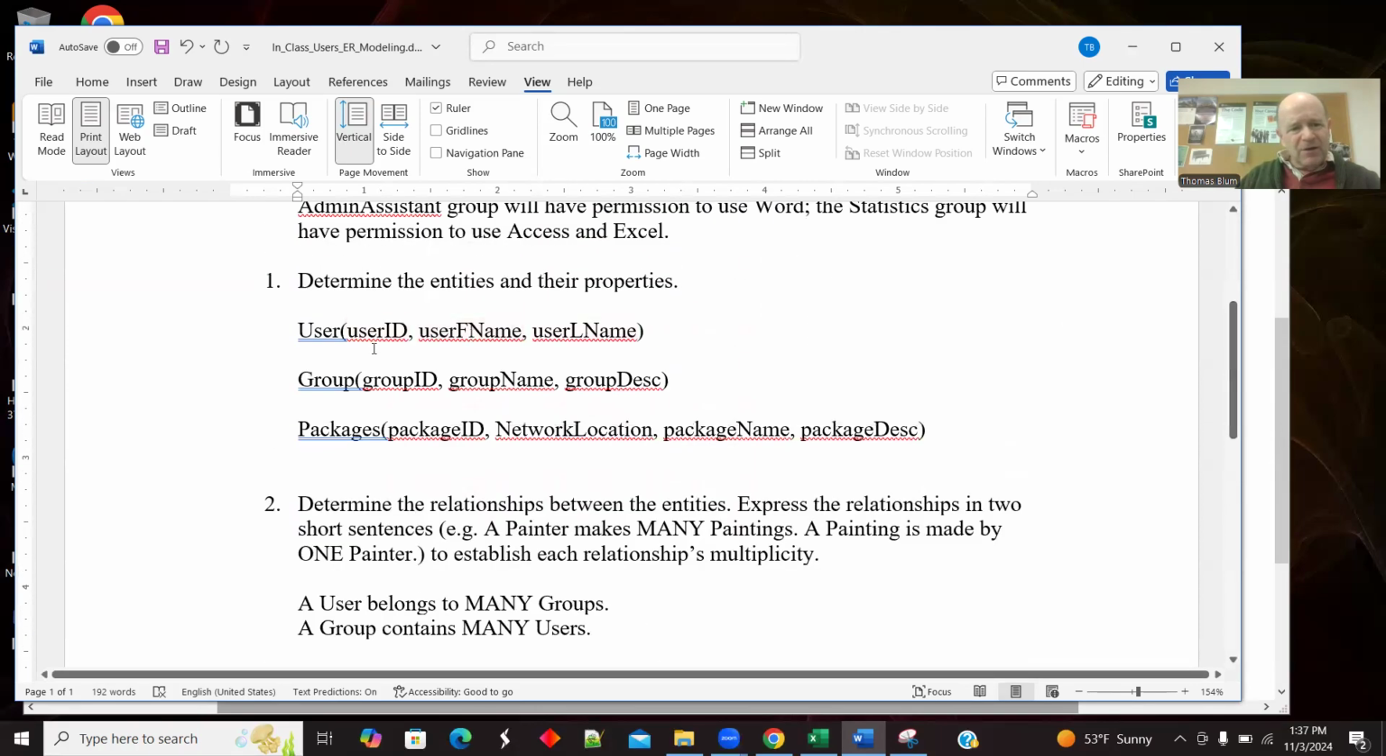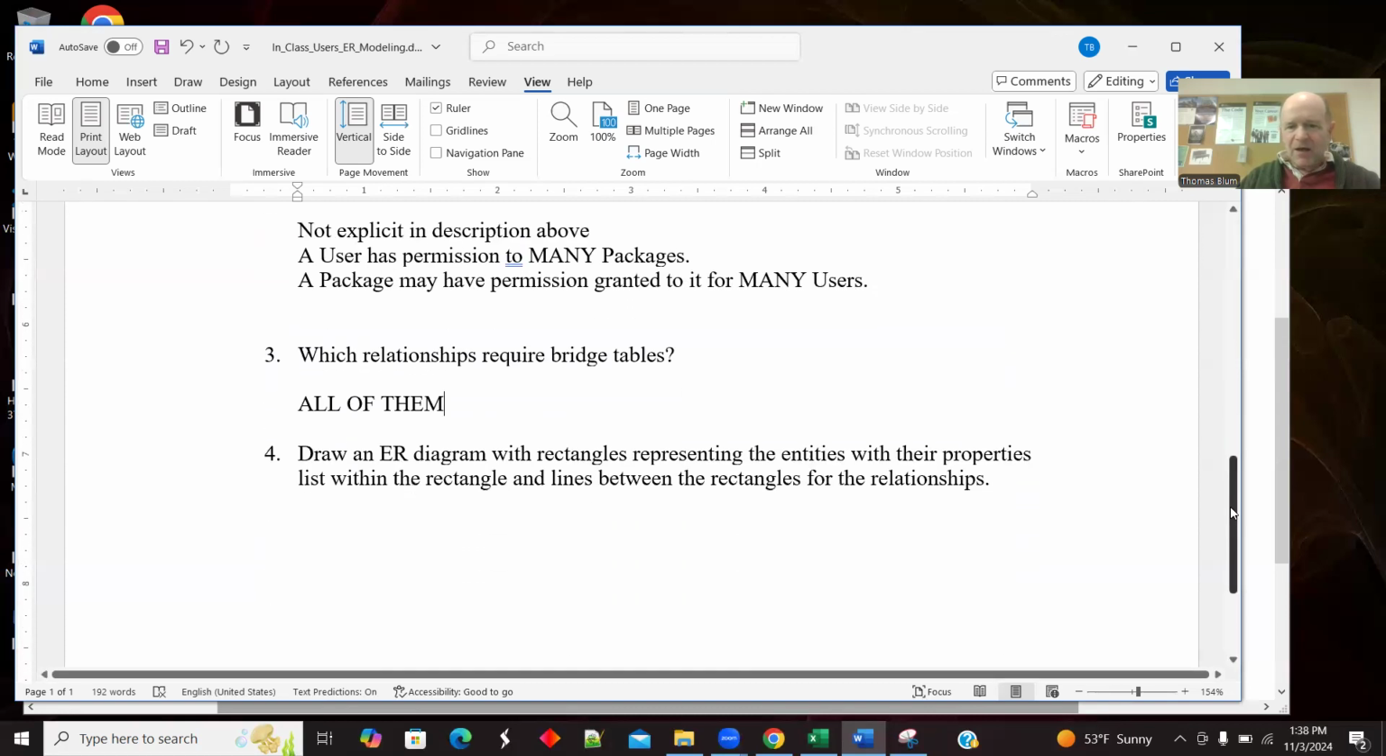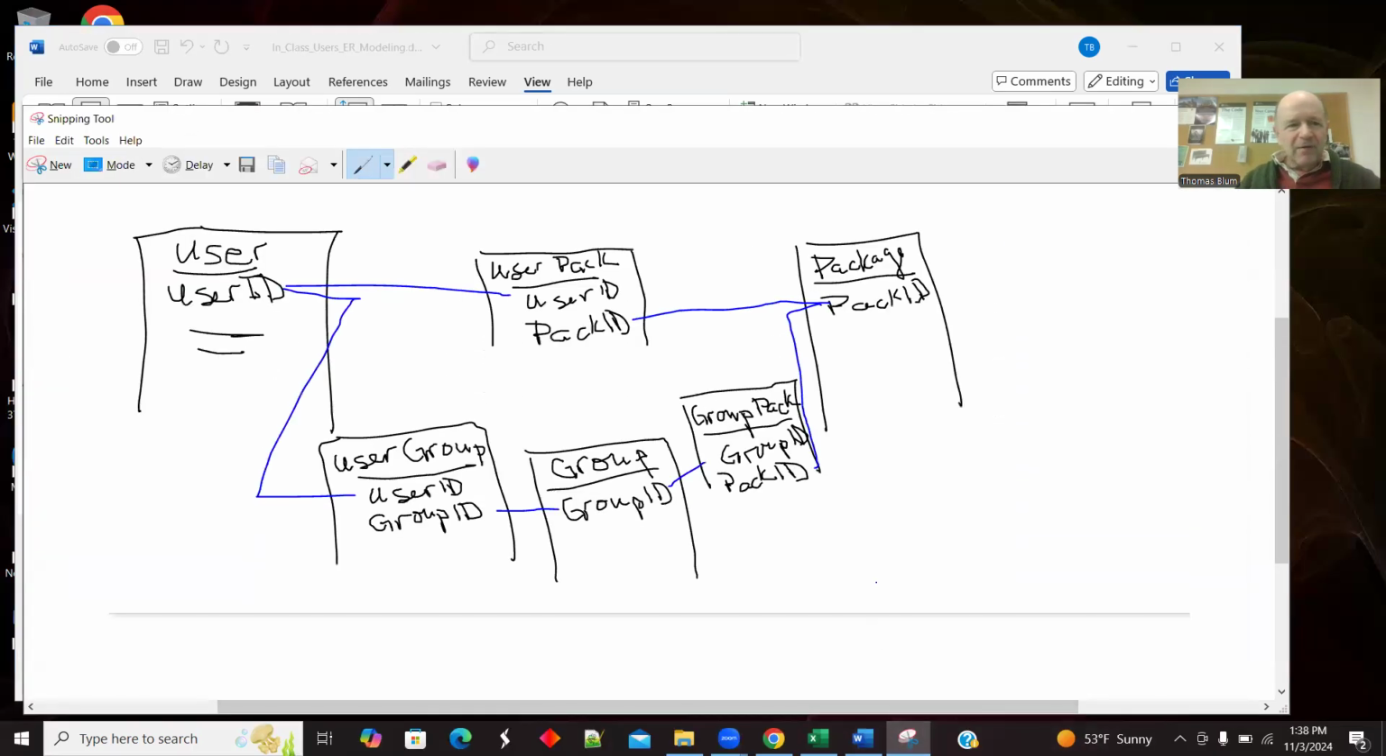But we said user, group, and package were our entities. We said user to group was a many to many relationship, group to package was a many to many relationship, and then we put in as well an additional user to package, also many to many. All of those were many to many, so they all required a bridge or association table. And then I made my crappy snipping tool ER diagram here to represent all that we talked about. So that's all for this one. Thanks for your attention.